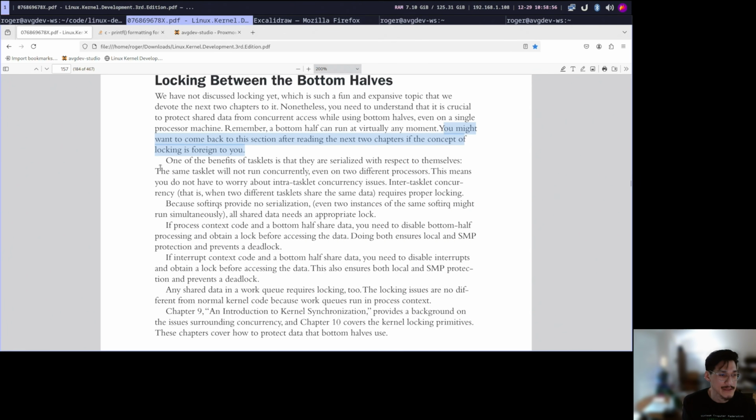One of the benefits of tasklets is that they are serialized with respect to themselves. The same tasklet will not run concurrently, even on 2 different processors. This means that you do not have to worry about intra-tasklet concurrency issues. But inter-tasklet concurrency, between different tasklets, requires proper locking. So when 2 different tasklets share the same data, which is totally possible, that's when you need to care about locking. That's when concurrency becomes an issue for tasklets.